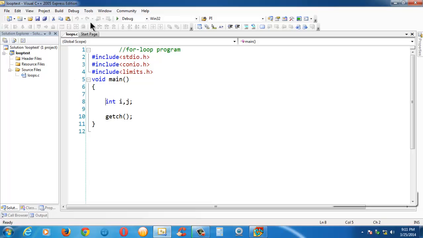Basically there are three kinds of loops in C. The first and foremost is the for loop. Whenever you need some instructions to be repeated a number of times, you keep that set of instructions inside a loop. Let us see the syntax of the for loop, which is going to be like this. For: initialization statement is the first one, followed by condition, then increment or decrement.